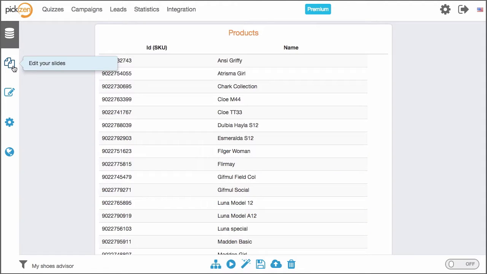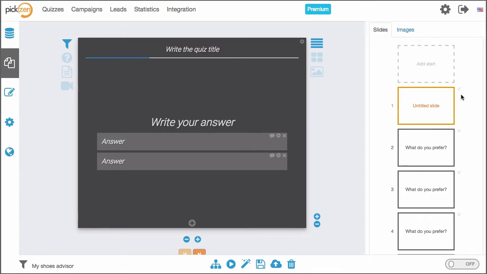We're going to edit the slides. Firstly, we erase the slide that was automatically created when the assistant was created. We change the slide title and the option titles.